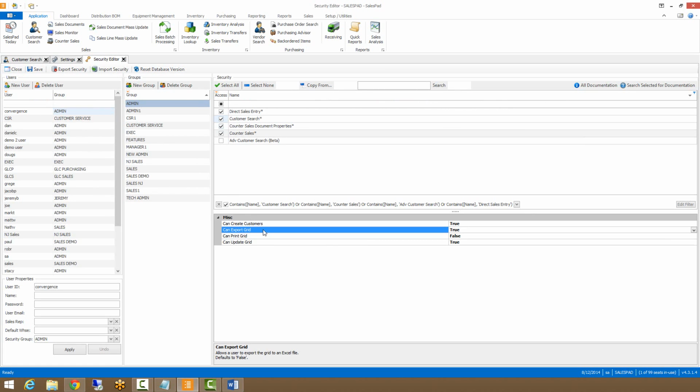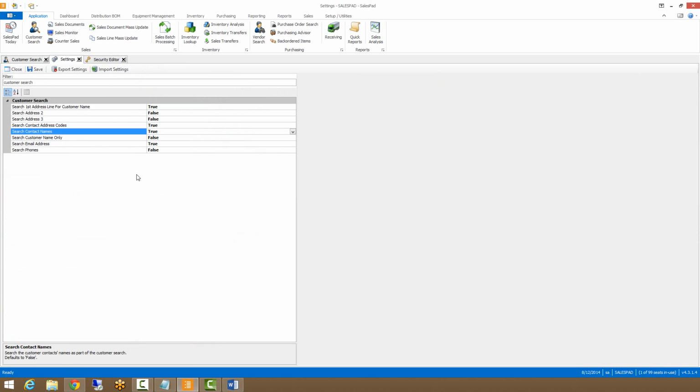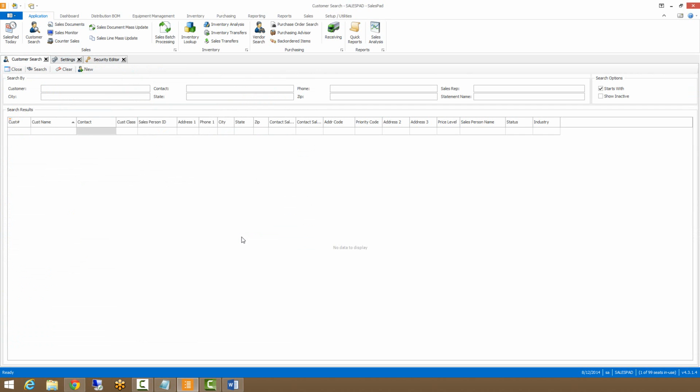We can also give access to allow them to print or export that grid. We also have in our settings, we can choose what address line we are searching and some other ones, as you can see there. So we have multiple fields that we can search on within the screen.